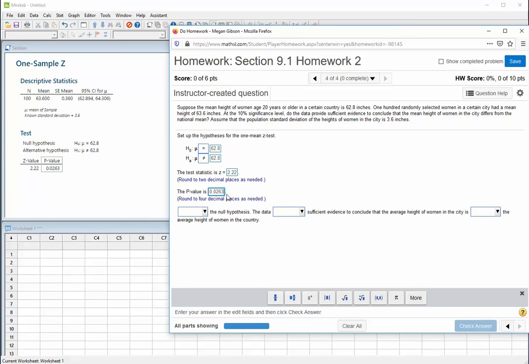Now, I'm comparing my p-value to the alpha in the problem, which is 10%. In this case, my p-value is less than alpha. This means that I can reject the null hypothesis. So I do have sufficient evidence to conclude that the average height of women in the city is different from the average height of women in the country.